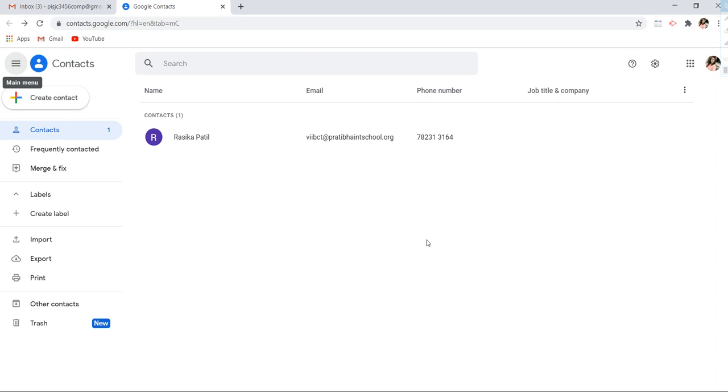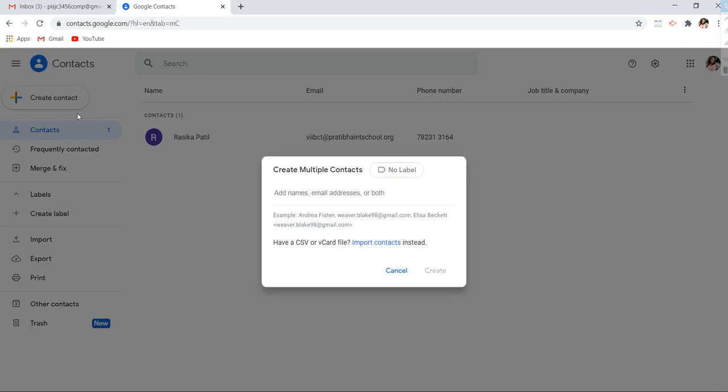So here we have done with our editing of our contact now, and deleting of our contact. Now if I want to make a group, so for making a group, first I should create multiple contacts that you can add.